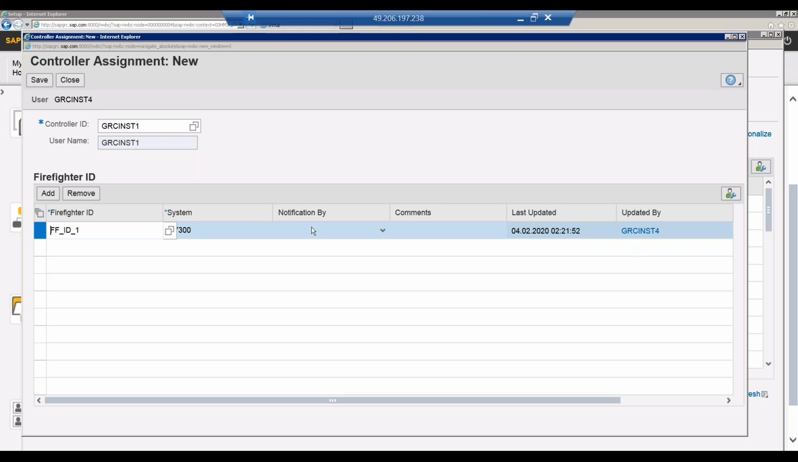So once the log is generated, that log has to be reviewed by controller, right? So firefighter log will be generated. Once the user uses the firefighter ID, every time he uses it, the log will be generated. Once the log is generated, that log will be sent to the controller, and controller has to review it, right? You guys are with me? Yes, Trilok. Yep. So now controller has to review that.